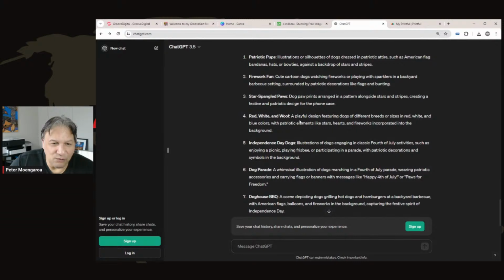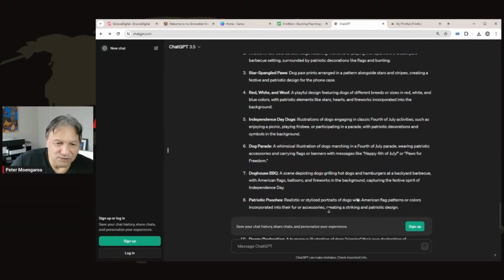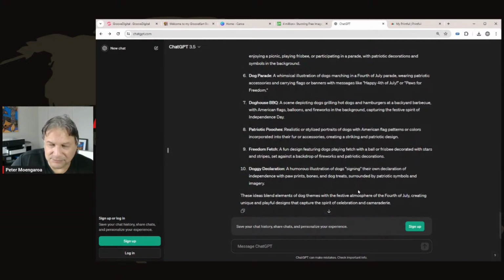Red, white, and woof, a playful design featuring dogs of different breeds or sizes in red, white, and blue colors. Interesting. That's good. Independence Day dogs, illustrations of dogs engaging in classic 4th of July activities, such as enjoying a picnic, playing frisbee. All right, so look, I've got some ideas. I'm not going to go through all this. So I've got some ideas in my head. I've got a couple of ideas, in fact.